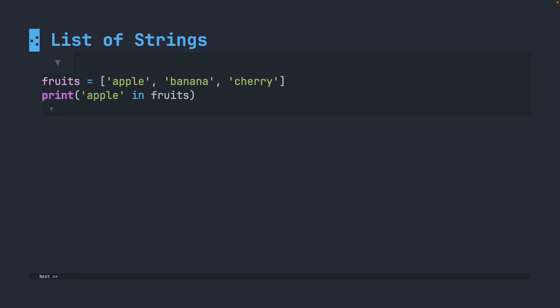Here we have a list of fruits, which are apple, banana, and cherry. Now we're going to print the results of the expression apple in fruits. And when we do that, we get back true. It searches through, it sees that apple is in fact one of the items inside of the list, and so it just returns true. What do you think is going to happen here?